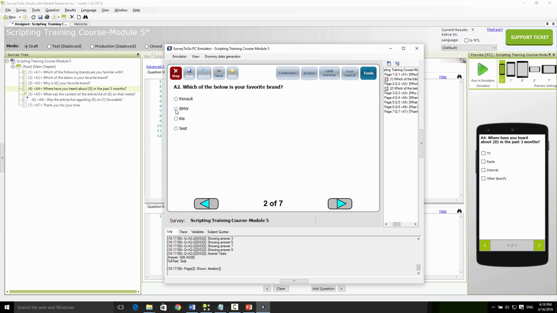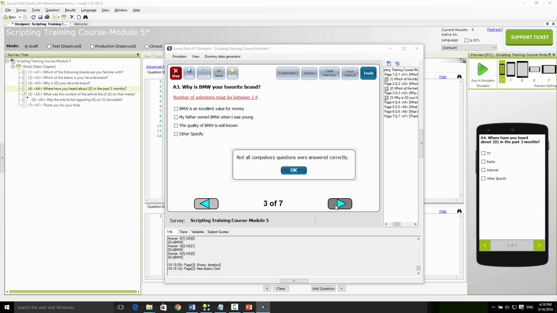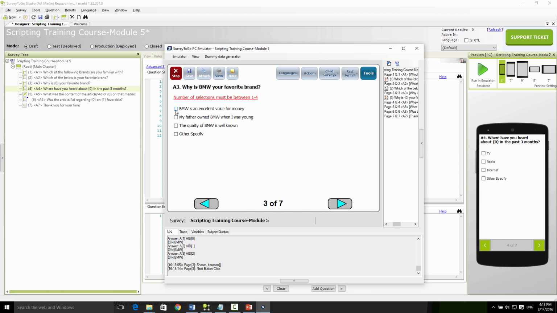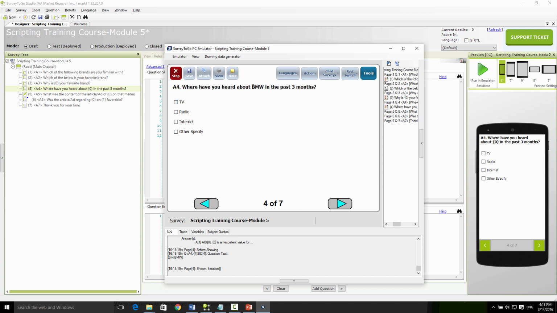If I'm selecting BMW, then you can see that BMW has been properly piped in A3, and then, of course, I'm going to pick one answer. And as you can see, it has also been replaced in my question text. I'm going to close the emulator, and let's move to another example.